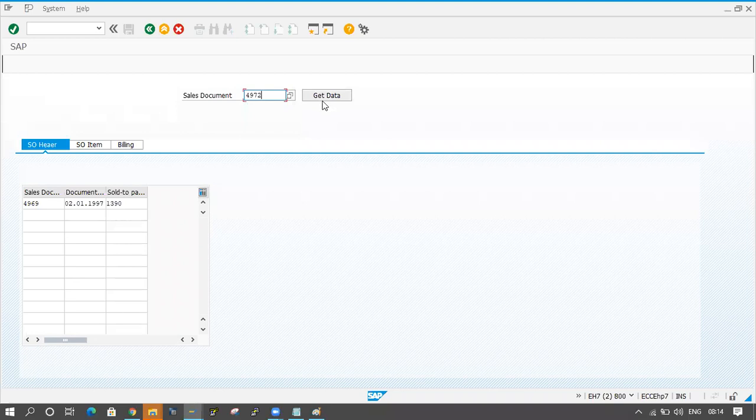4972. Let me check. So fine. The header data is coming, whatever data I'm giving here. I'm giving 4973, and here 4970 is coming. If I click on get data, the data is updating here. Okay, the data is updating, but there is some problem with the active tabs.